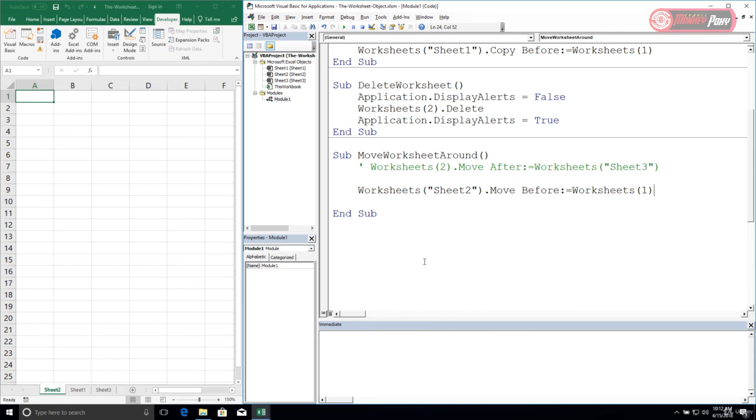Let's try this. And there we go, sheet 2 appears right here in the beginning. If I now want to move it, let's say in the middle of these two, sheet 1 and sheet 3, I can either do after sheet 1 or before sheet 3. Those two will have the exact same effect.